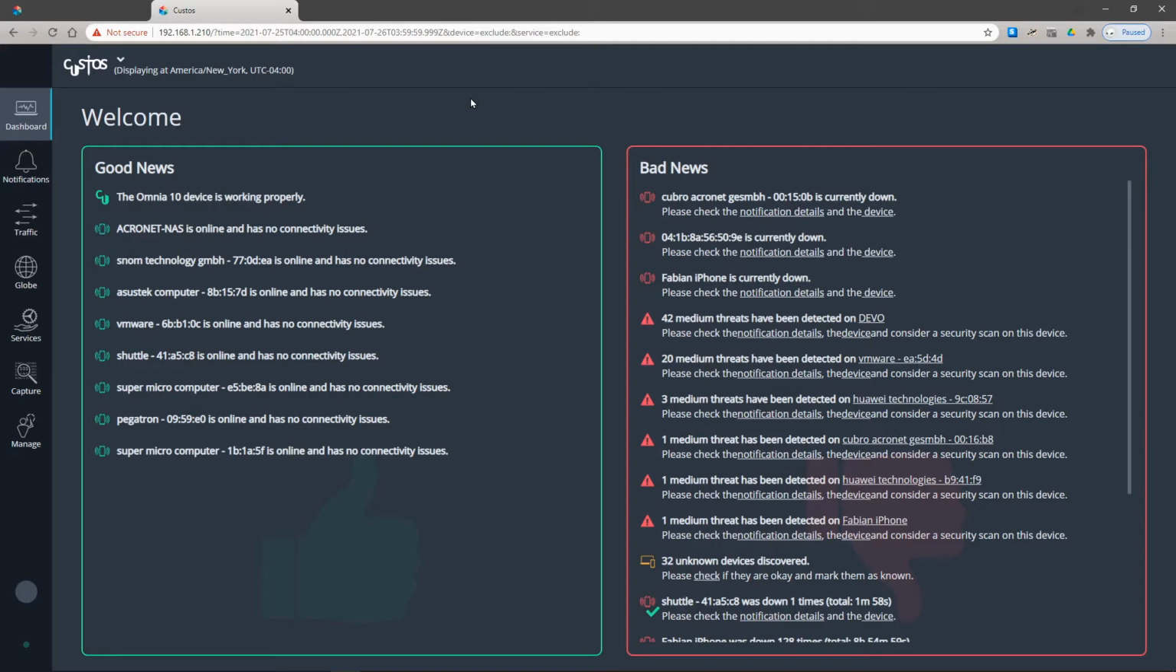So to get started, we'll log into Custos. I've already done that. I'm on the dashboard now. And let's go to the Services tab.